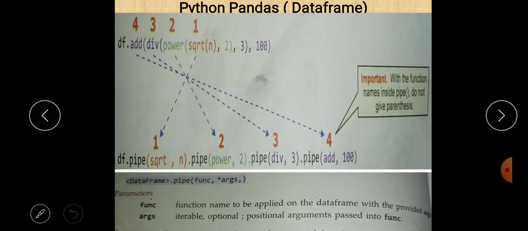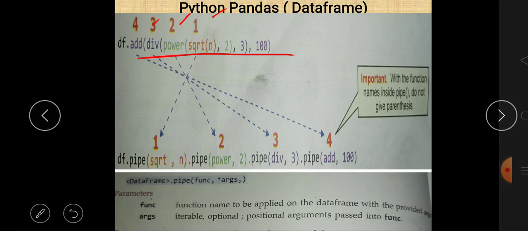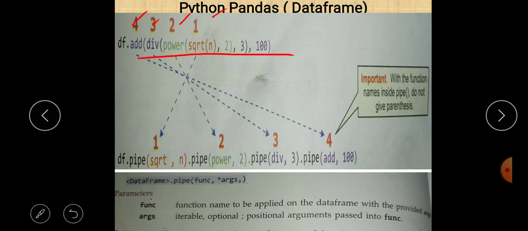So let us take an example again. You can see that this is our problem, and the order is also given here. First of all, the square root will be calculated. After that, the power function plays its role. After that, division, and after that add. So there are 4 different functions. df is the name of the data frame here, so that will be calculated according to that order.